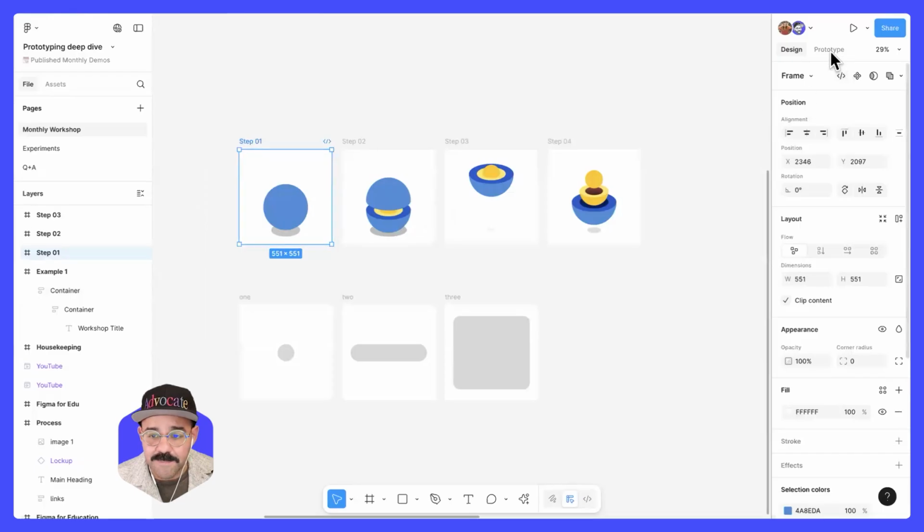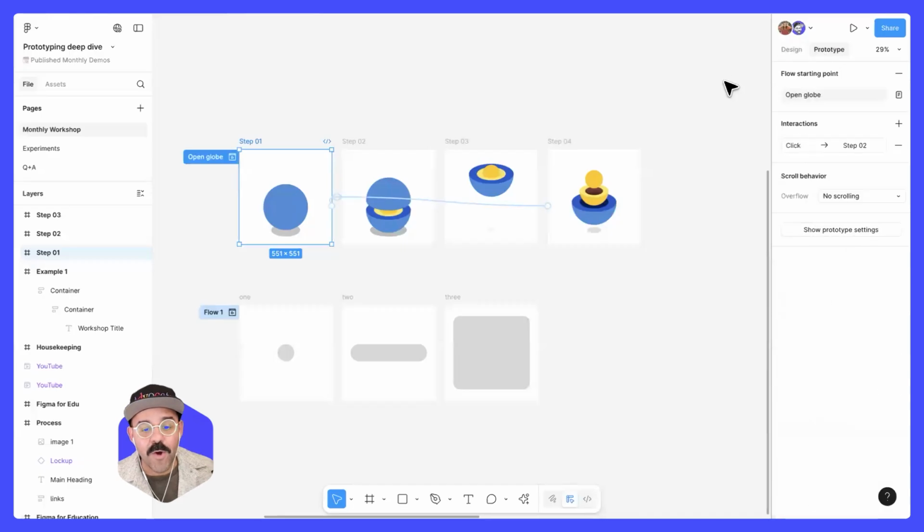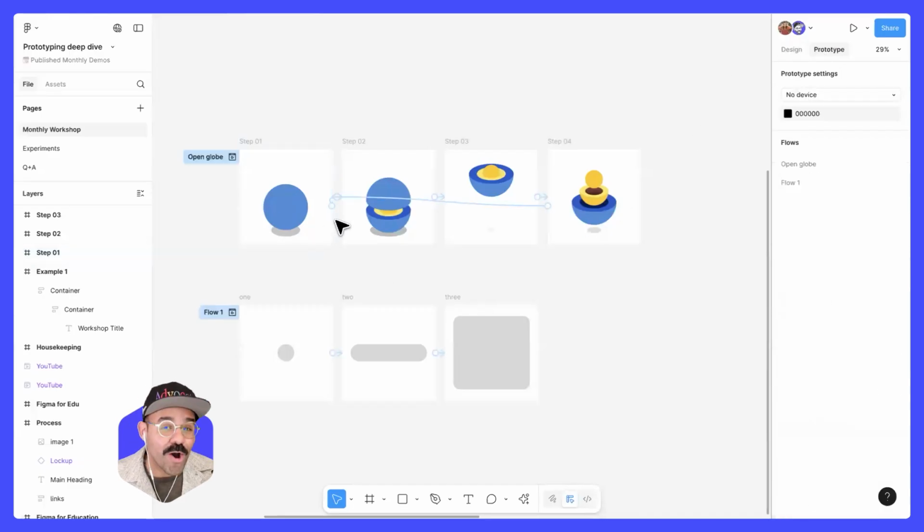So here you'll see, right now we are currently in design mode. This is the Figma canvas. You can see up in the top right, I am currently in design mode. I can swap over to prototype mode. When I go into prototype mode on my canvas, I will see these little connectors. We call them noodles in between these frames. What that's doing is it's instructing through interactions how to go from one to the next.